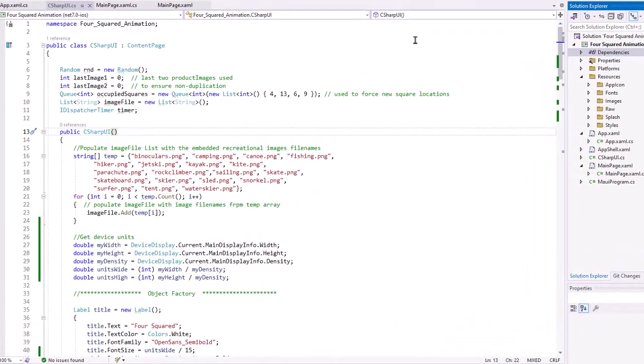For the C# UI solution, I added a C# UI class as a content page in C#. Nothing really different here. I used the same variables and the queue and the list that I used on the XAML side. In my constructor, we create the temp string array for all the file names and then populate the image file list.